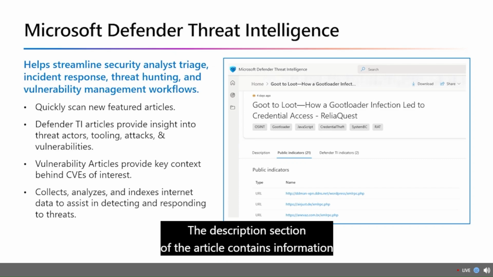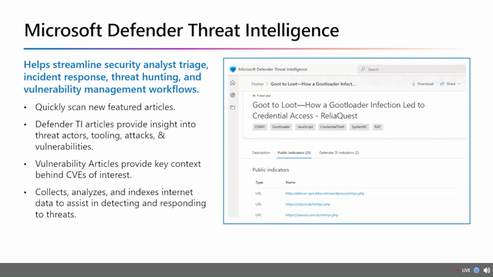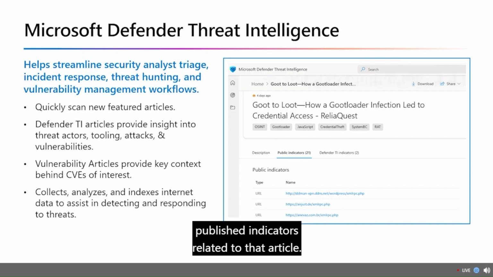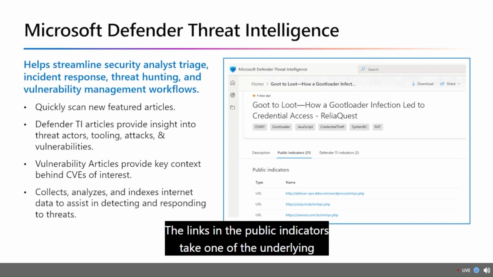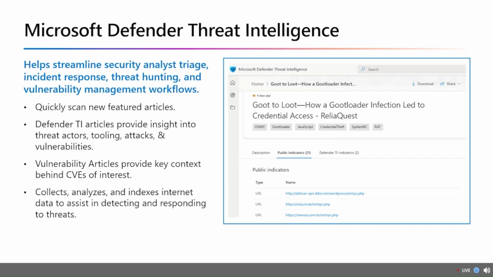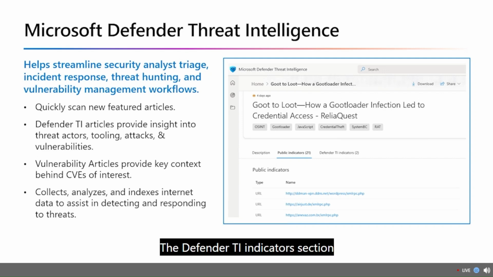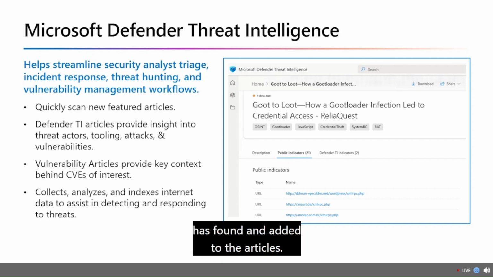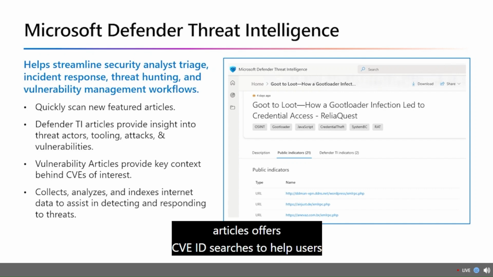So the description section of the article contains information about the attack or the attacker profile. And then the public indicators section on the screen shows the previously published indicators related to that article. The links in the public indicators take you to the underlying Defender TI data or relevant external sources. So the Defender TI indicators section covers the indicators that Defender TI's research team has found and added to the articles. The vulnerability articles offer CVE ID searches to help users identify critical information about CVEs.